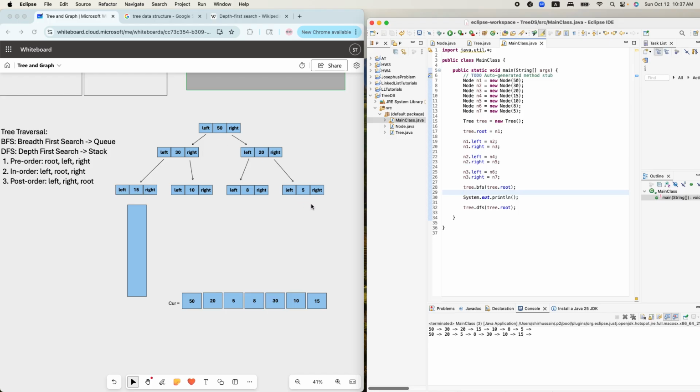So I hope it was clear enough to understand how to implement BFS and DFS. There is one more optimized approach to implement DFS, which is the recursive approach, and I will do that in the next episode.